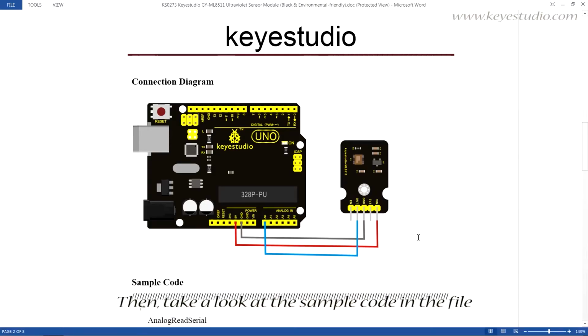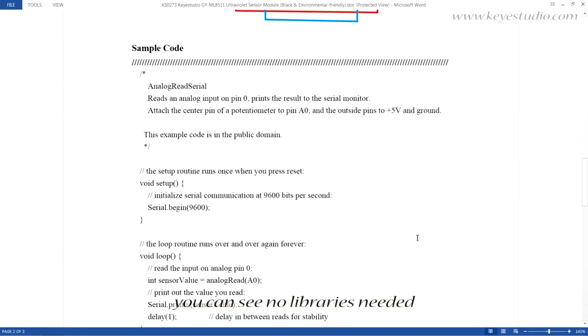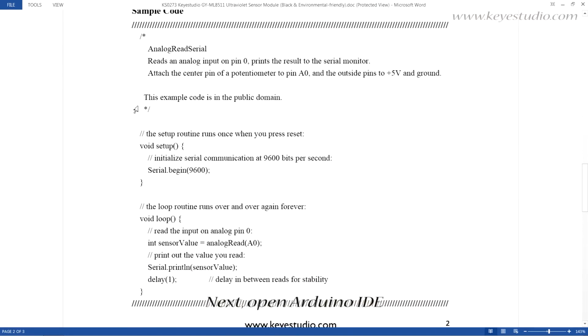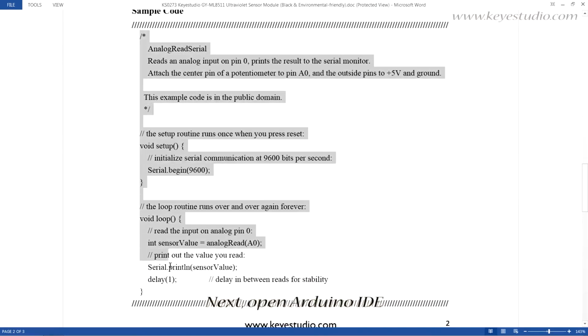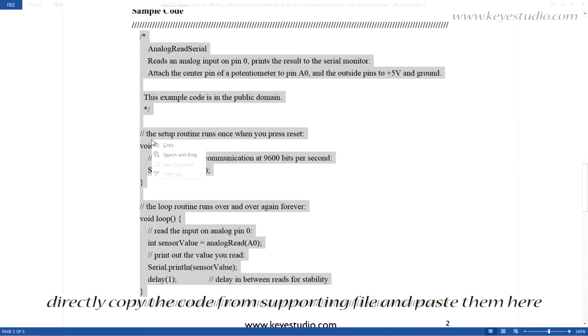Take a look at the sample code in the file. You can see no libraries are needed. Next, open Arduino IDE, directly copy the code from the supporting file and paste it here.